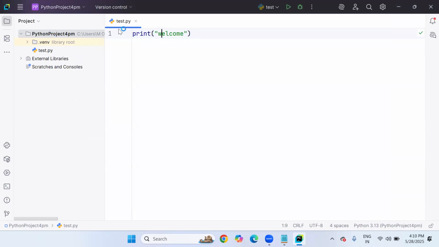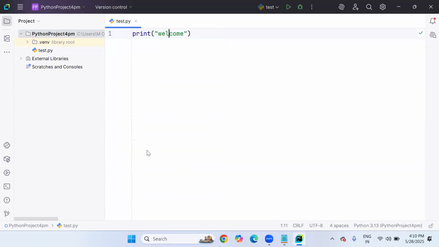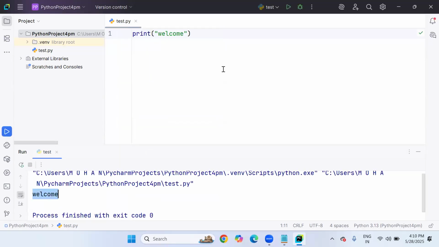So we have just included one test.py file. I have written some logic like print welcome. If you want to run this program, right click on test.py and run it. Now we are getting the output, welcome.